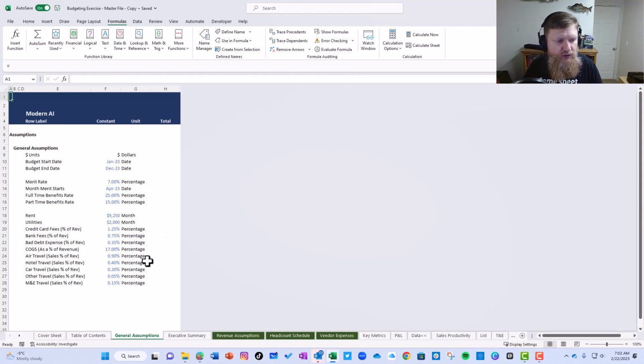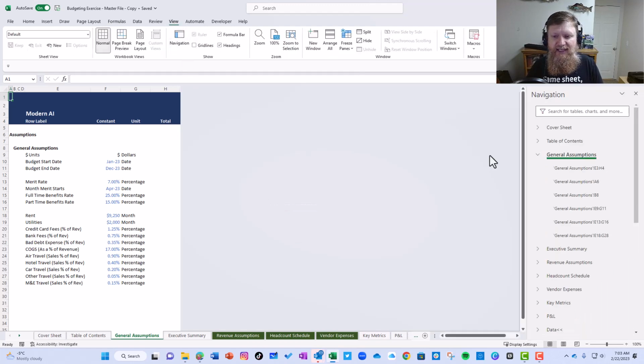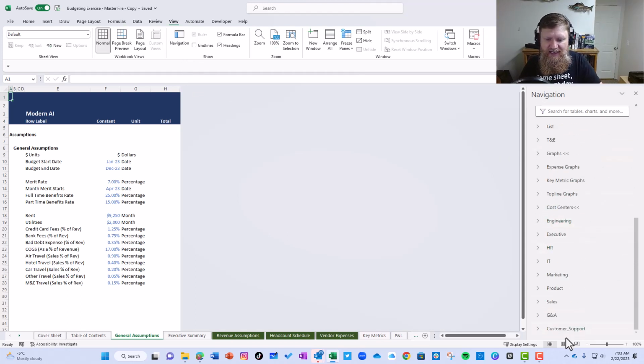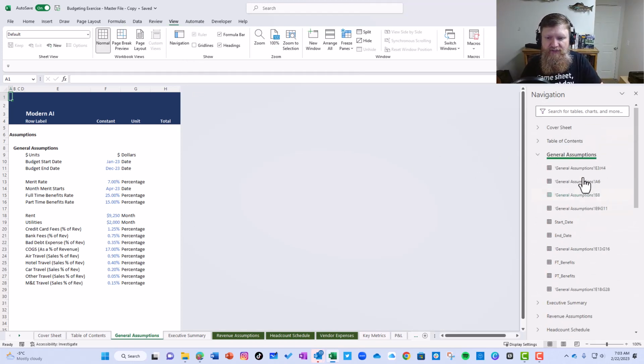So now what I'm going to show you is the new feature that basically works much like a table of contents in Excel. So what I'm going to do here is go to View. I'm going to click Navigation. And you'll notice what came up is a navigation pane that has every single one of my sheets. So you'll see if I go to the beginning, cover sheet, that's my first sheet.